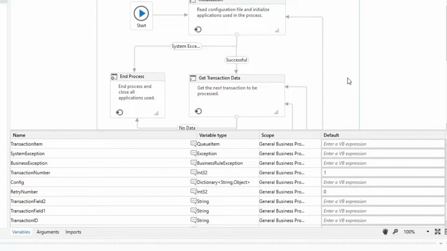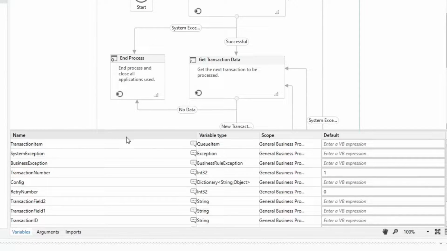All these variables in the main workflow file are under the general business process scope and are accessible to all the states. The ones that we will often use for these projects are the transaction item, which will hold the individual input data, and the transaction number. It serves as an index to the collections of our input data.